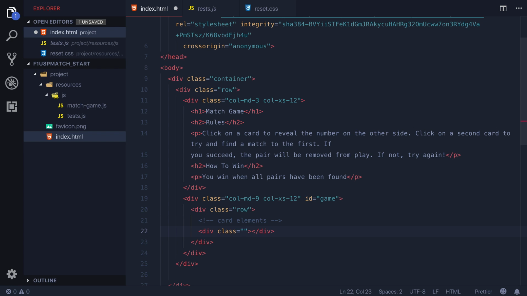So if we write col-xs-3 for extra small, it means it will take up 3 columns all the way down to the extra small devices. So we can simply type in col-xs-3, and that means it will only take a fourth all the way from the largest devices down to the smallest one. And lastly, let's also add a card class to it.